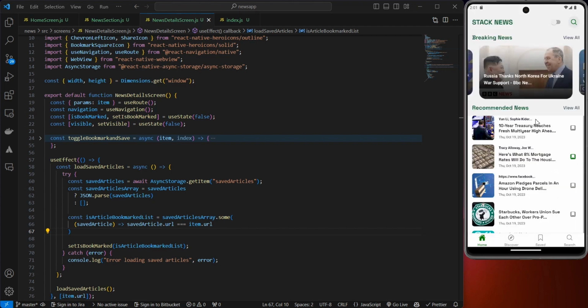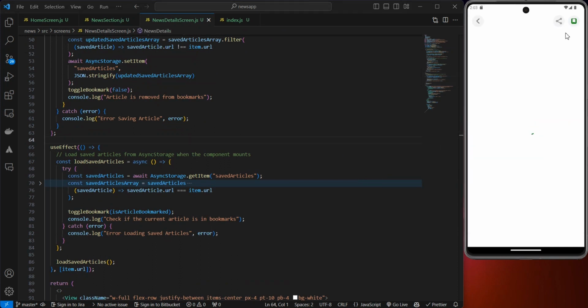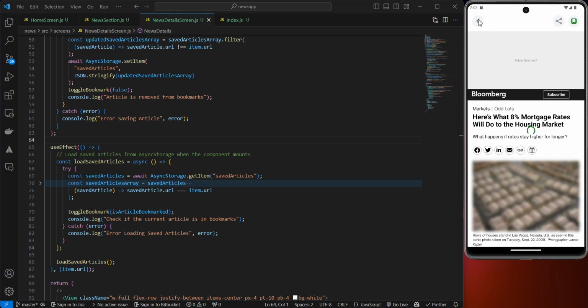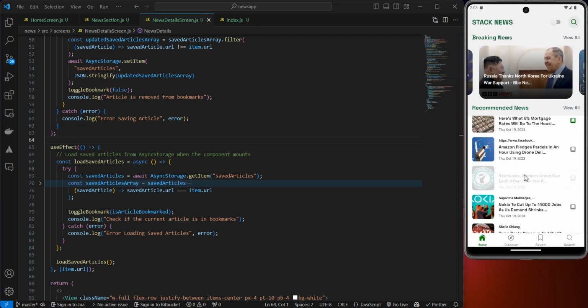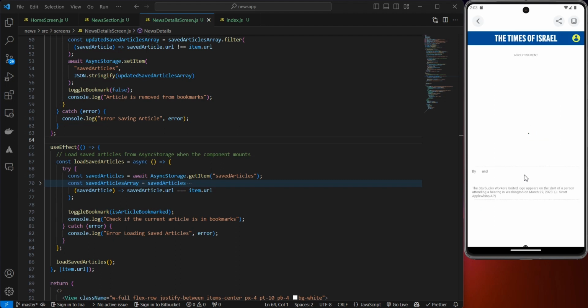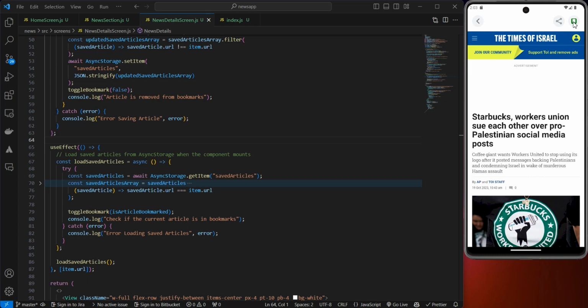Now, if you head back into another news source, so let's just try again and select this. So it shows our article is already bookmarked. Let's just go back and let's select Starbucks once again. And let's just select this. And this will change this specific icon to green, and we are going to have this bookmarked already.